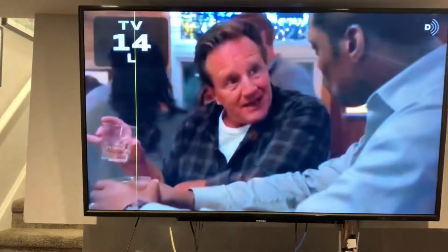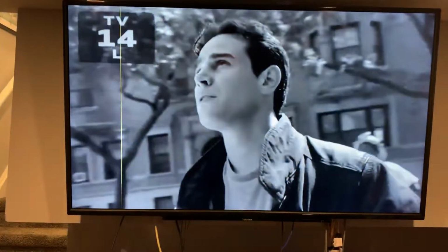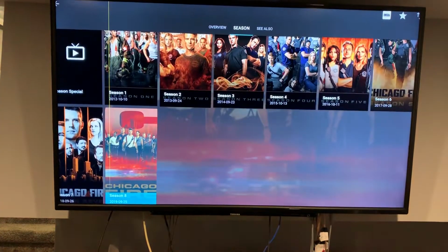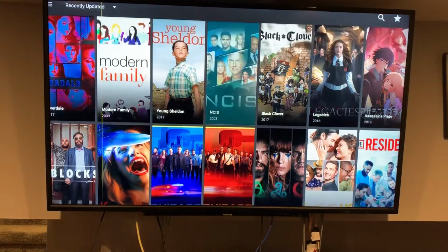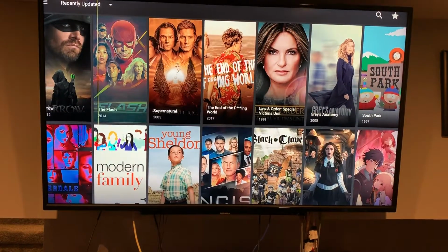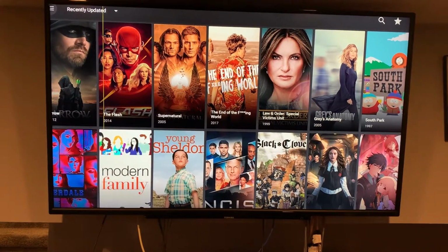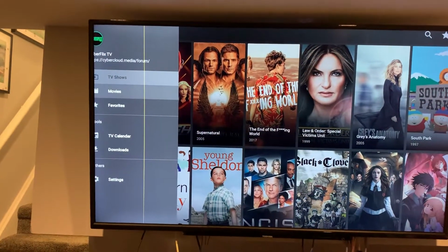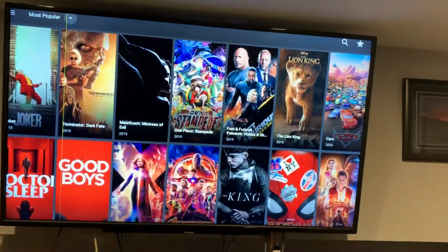If you want to go out of this, you just press your escape button and it takes you back, and you can press escape until you get back to the main screen. If you want to search movies and just see recently updated ones, you can go up into the top left hand corner. There's those little lines there. Click on it and go to movies, and it'll bring up the same thing.